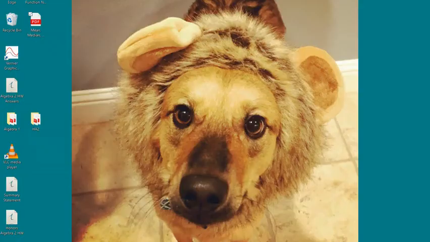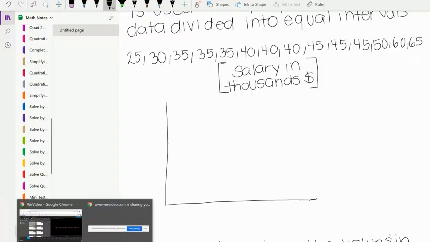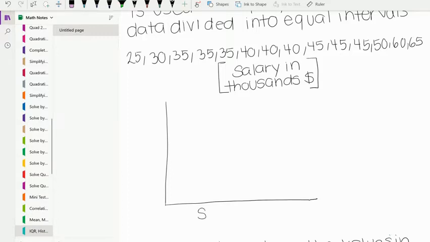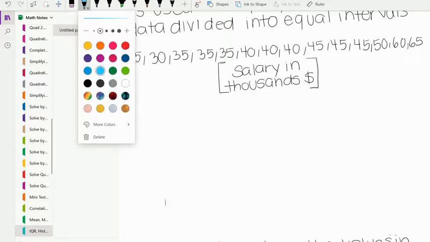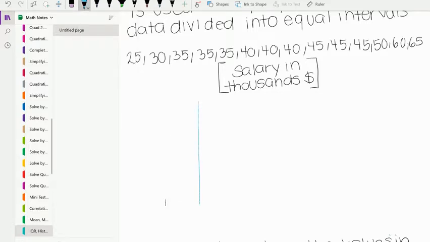The x-axis will be salary in thousands of dollars. And then the y-axis will be frequency. So this is pretty similar to the dot plot in the fact that it's showing the frequency or the amount of time a data point occurs. The only difference is we're going to do a range of values.